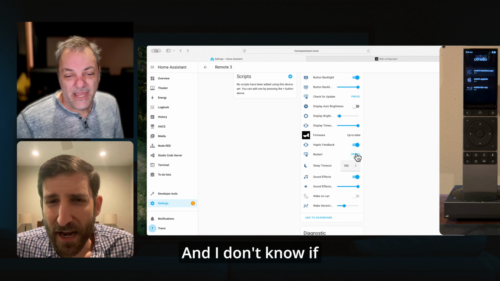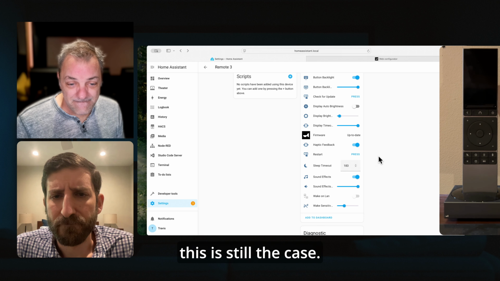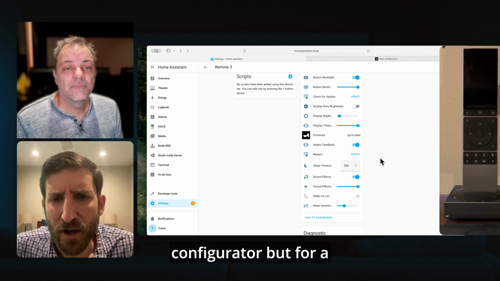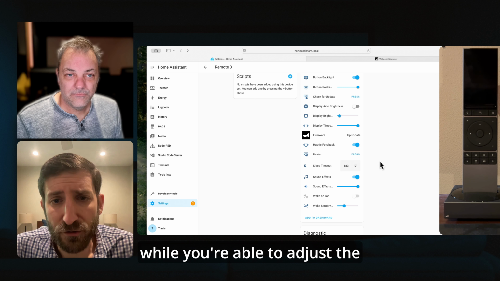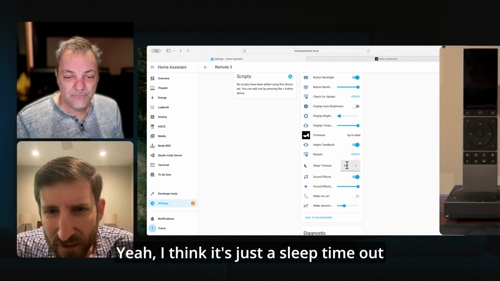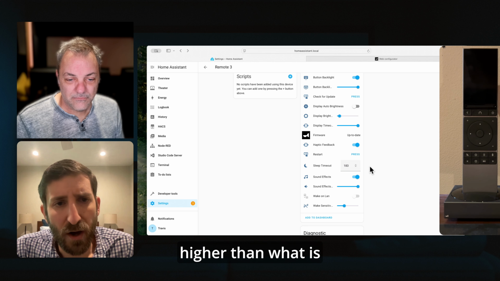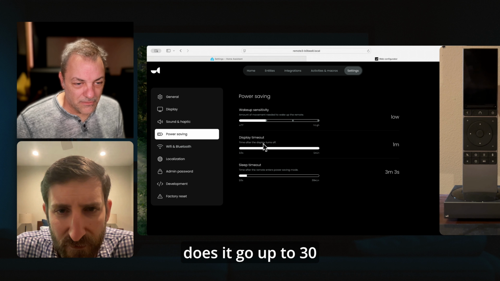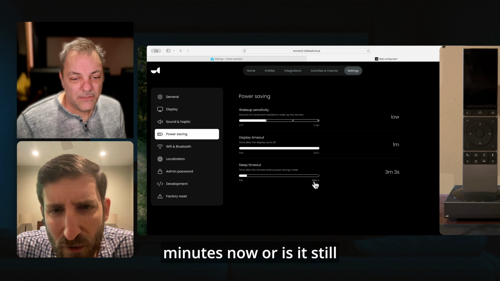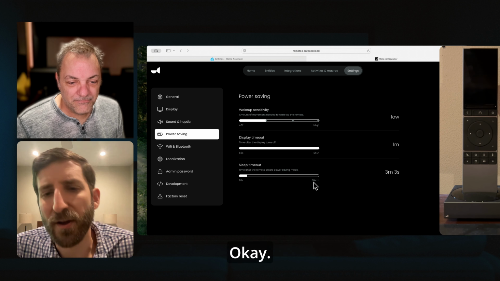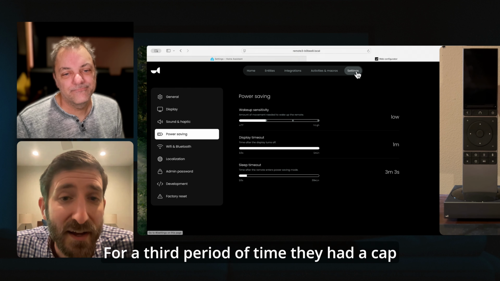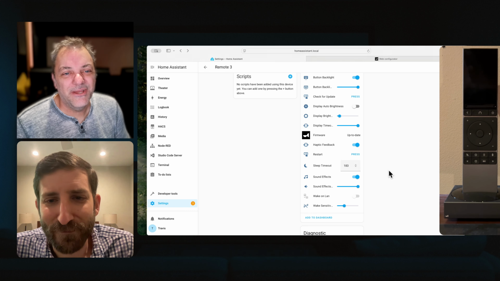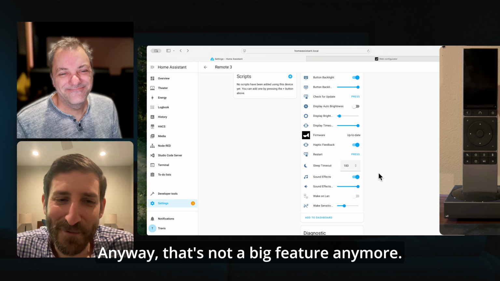And I don't know if this is still the case. They may have adjusted this in the web configurator, but for a while you were able to adjust the sleep timeout higher than what is available in the web configurator. So we can take a look and see. Does it go up to 30 minutes now, or is it still 5 minutes? 30 minutes. Okay. For a certain period of time, they had it capped at 5 minutes in the web configurator, and the API allowed you to set it to 30. So anyway, that's not a big feature anymore.